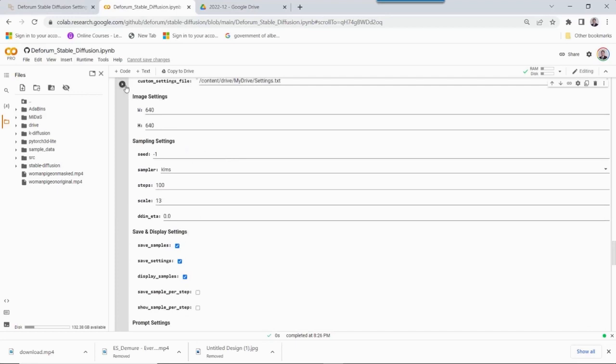So let's just run it. And this is where we have to be a bit more patient, because first it's going to render all the different frames for input and mask videos. Then it's going to go through the steps and the iterations to create the animation frames. So let's just run it.